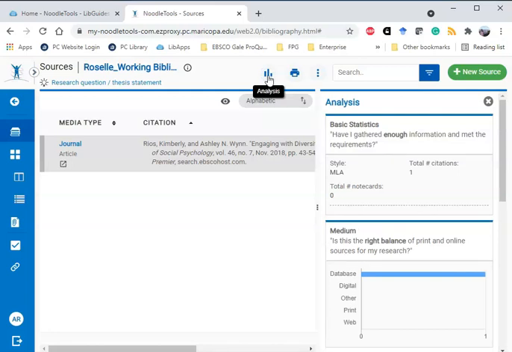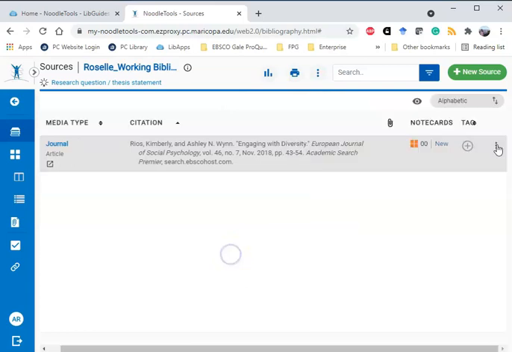You can see the amount of print sources you're using compared to digital, the types of sources, how current your sources are. Typically, you'll have many different types of sources. At the beginning of research, you're always just collecting sources that you may or may not use. Fortunately, you can always delete sources that you don't use, and the Delete button is located on the right-hand side.